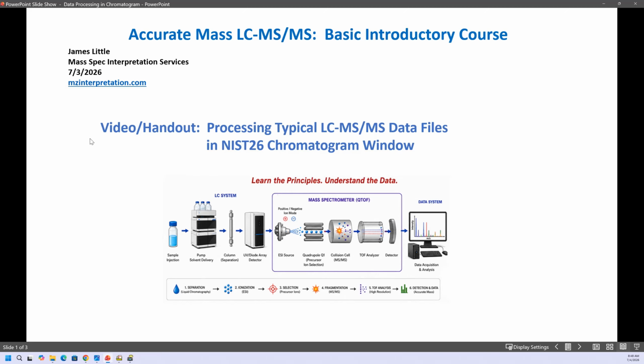This video and associated handout concern the processing of typical LC MSMS data files in the NIST26 Chromatogram window. It's part of a basic introductory course on accurate mass LC MSMS.